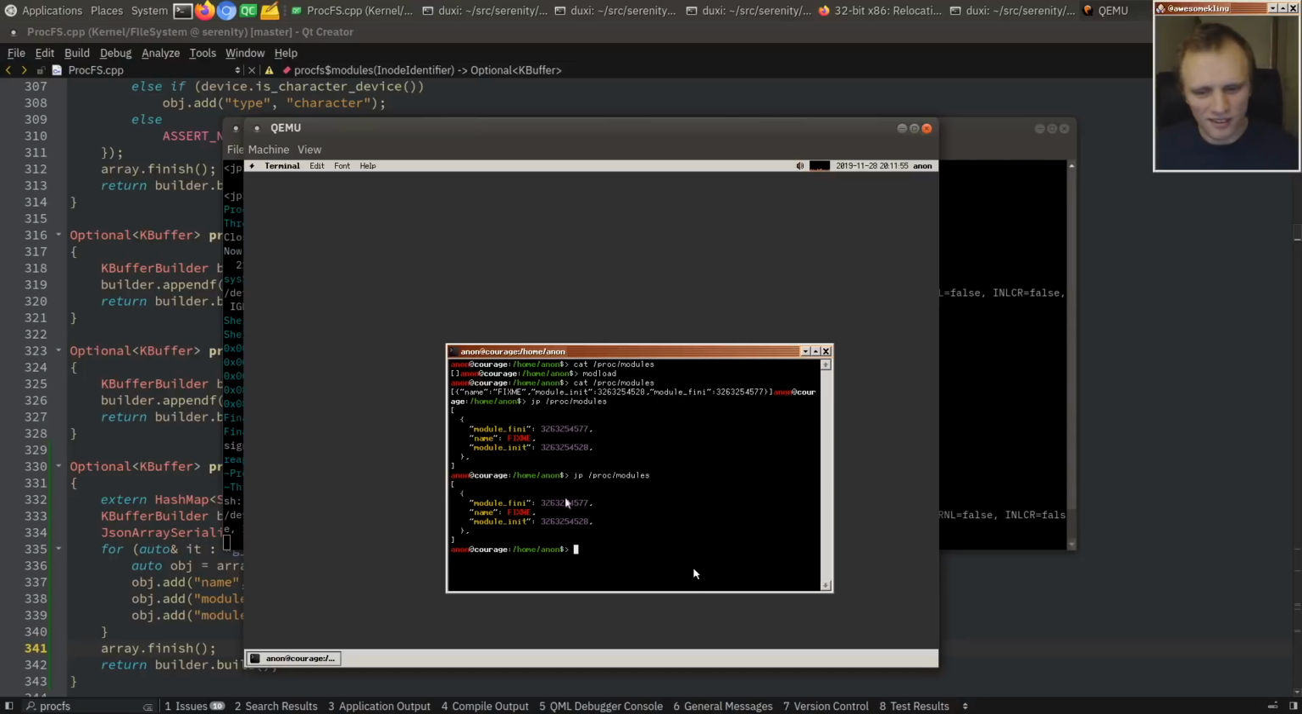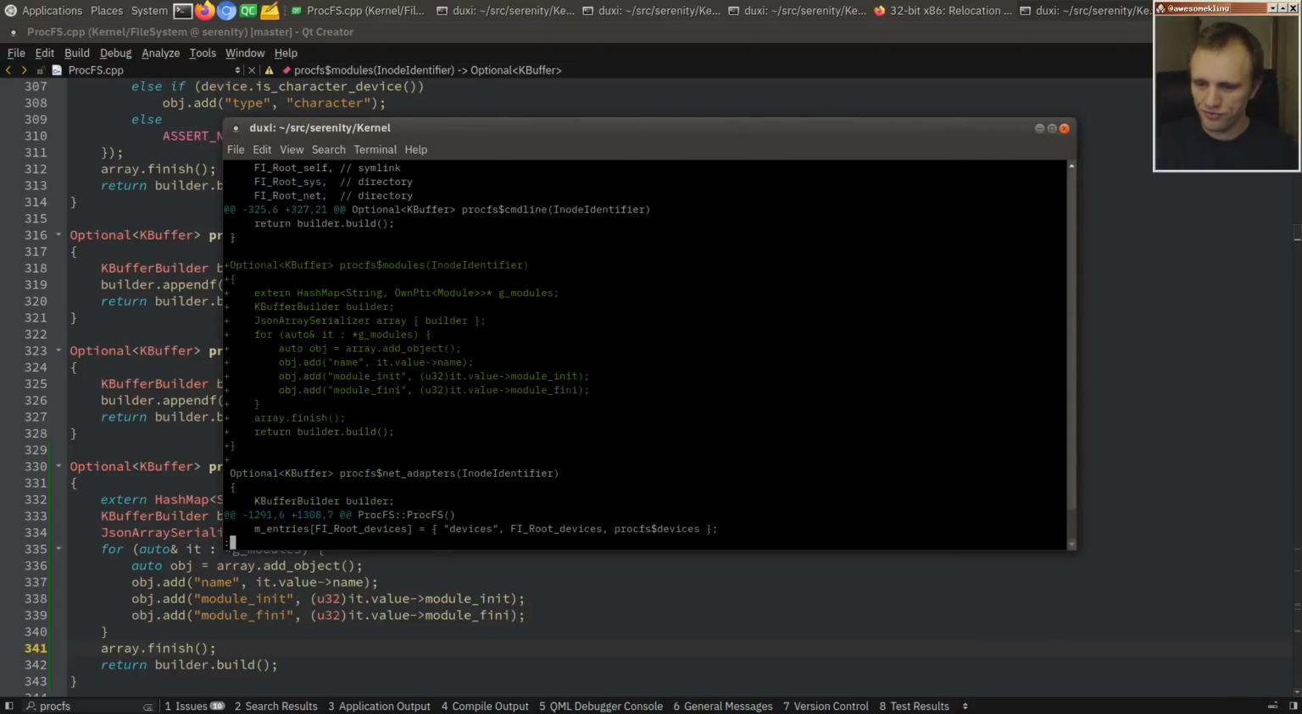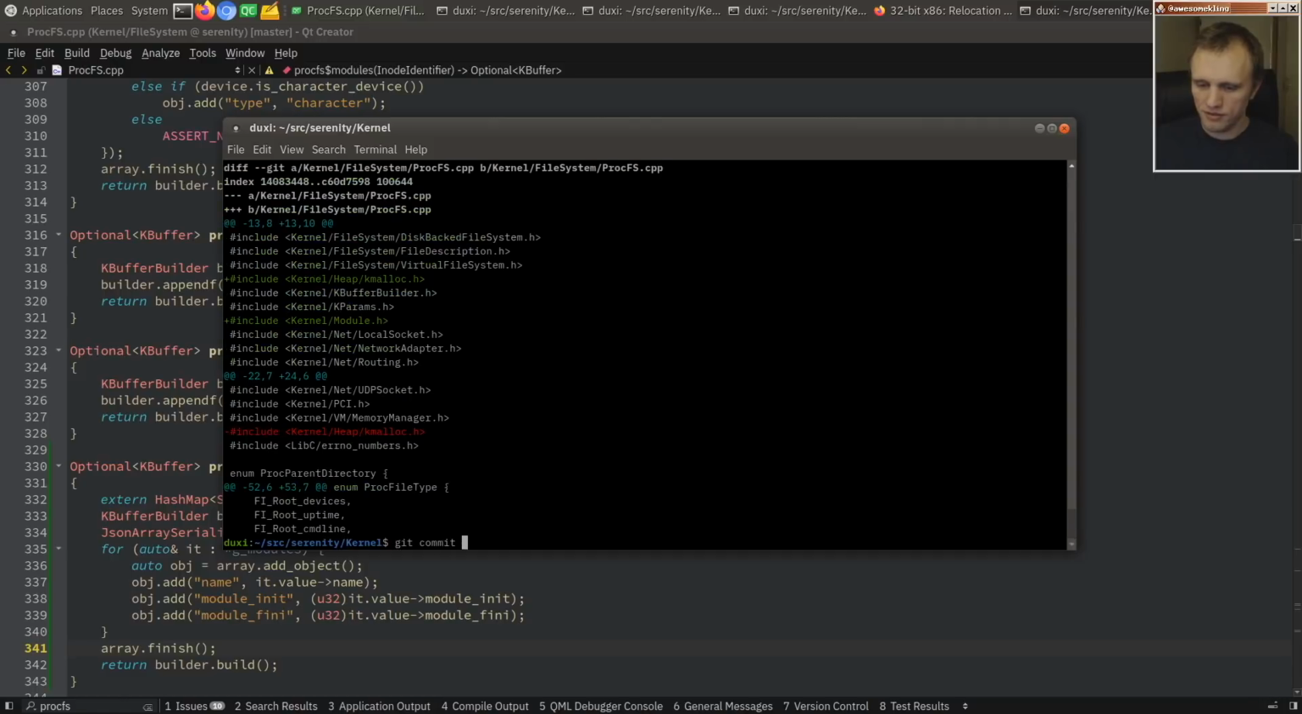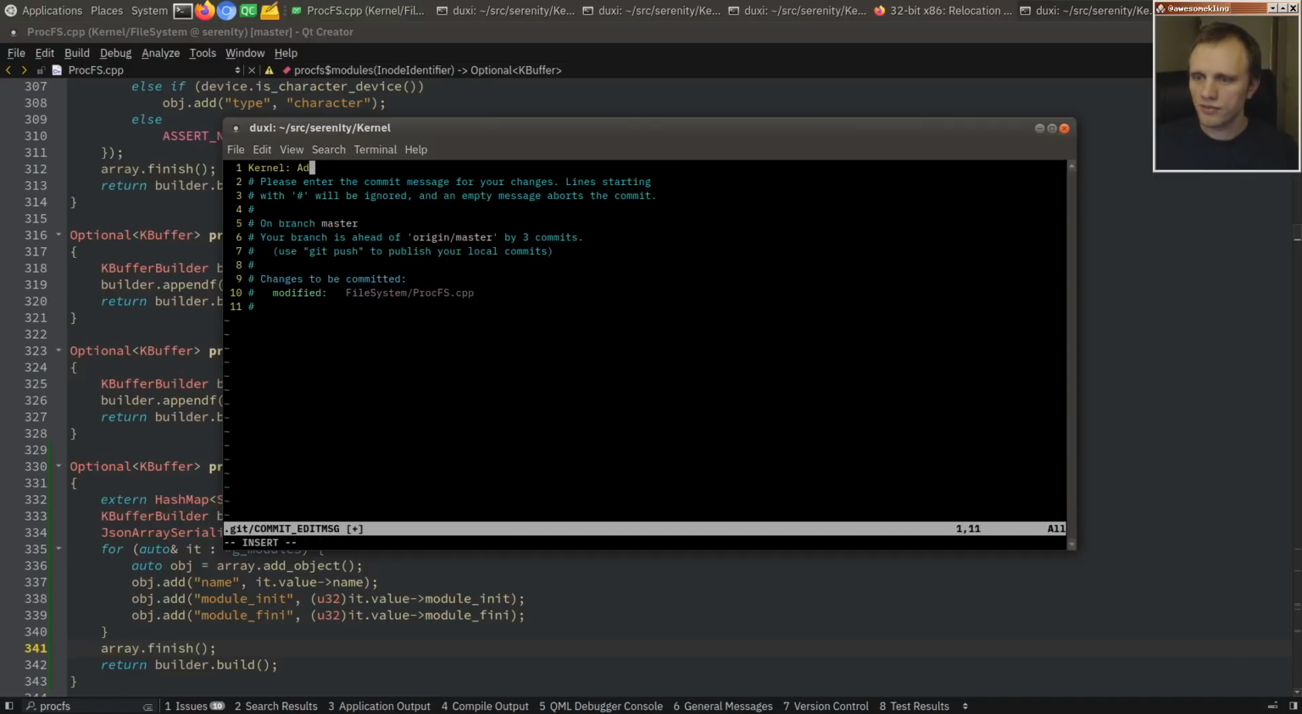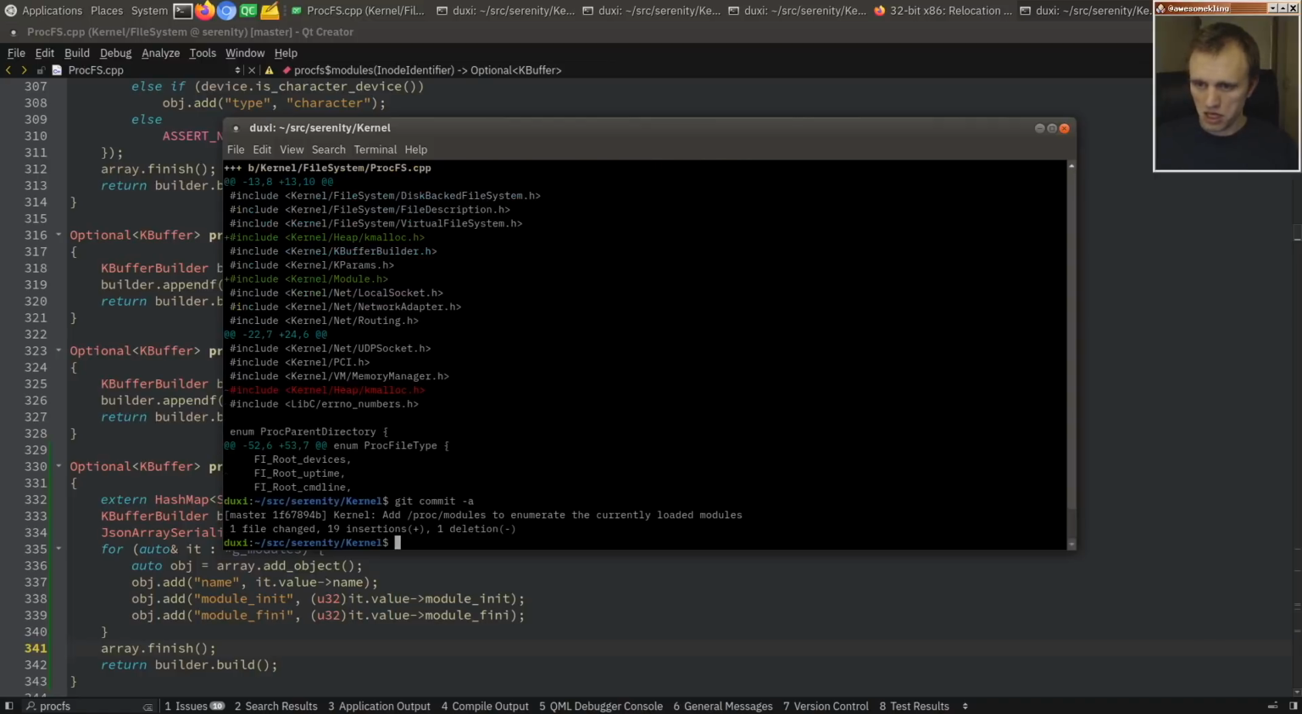Snap out of it. Okay. Kernel add proc modules. A simple window into the add proc modules to expose the loaded modules to user space. To enumerate the currently added modules. Yeah. Pretty cool.